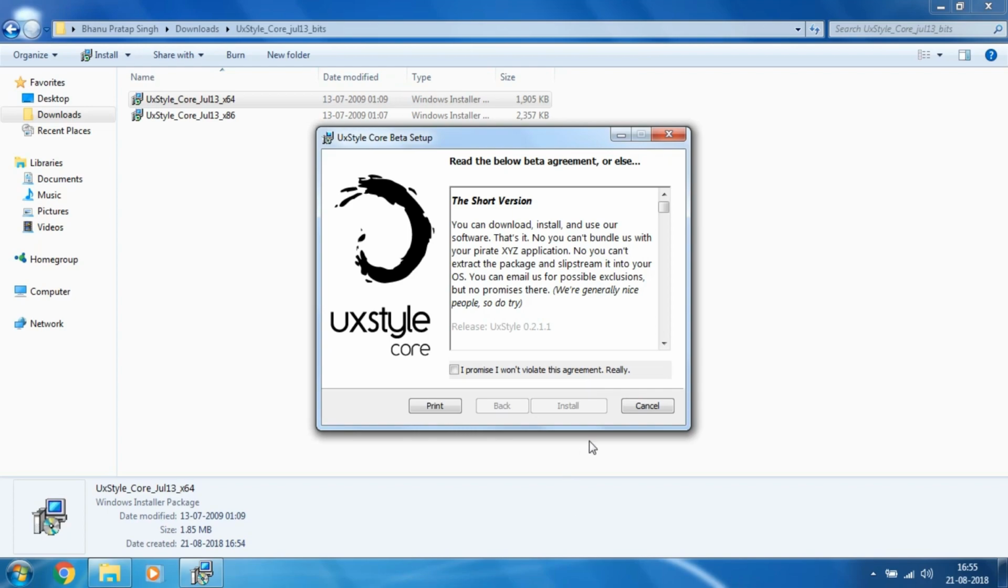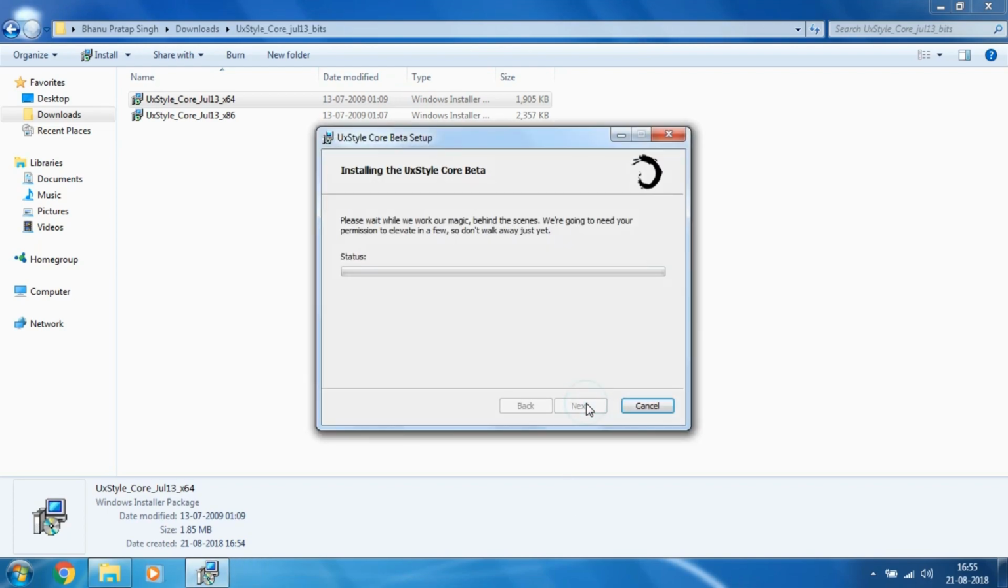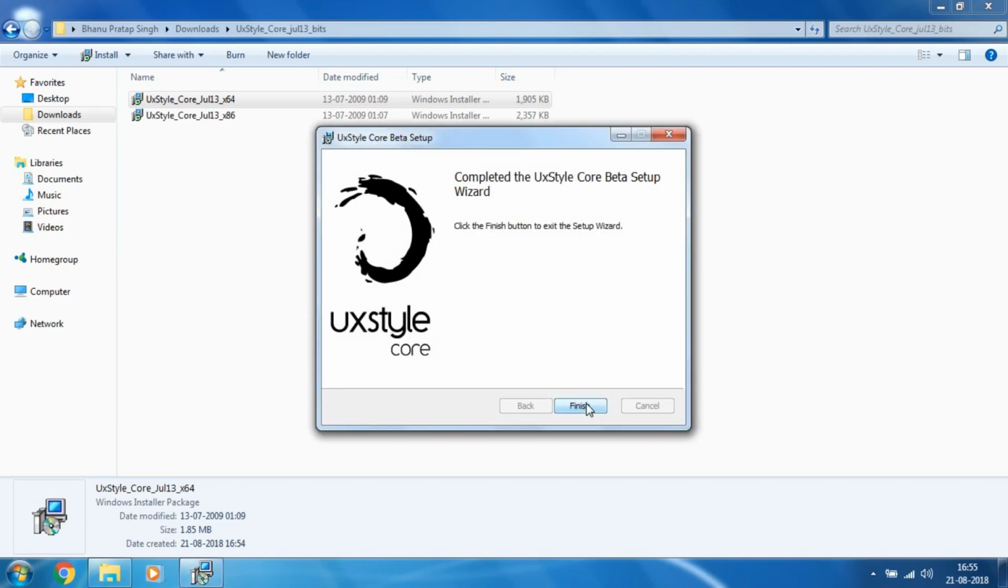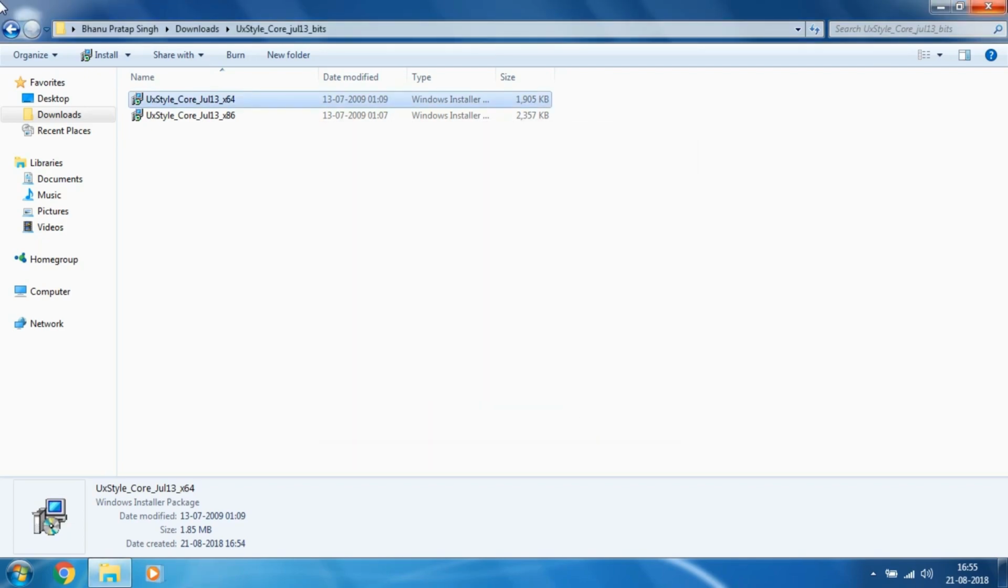Okay, so there's an agreement and all, just agree, and now it's installing. It may ask for some administrative privileges. Just give it to them, they are really trustworthy, don't worry about that. Okay, so now it's installed.